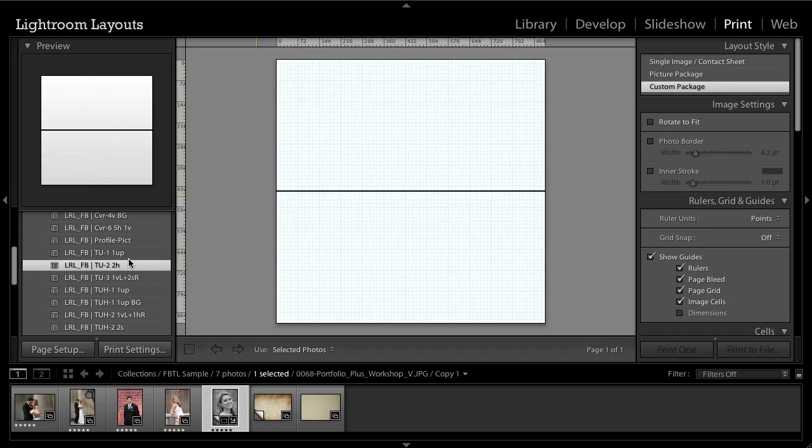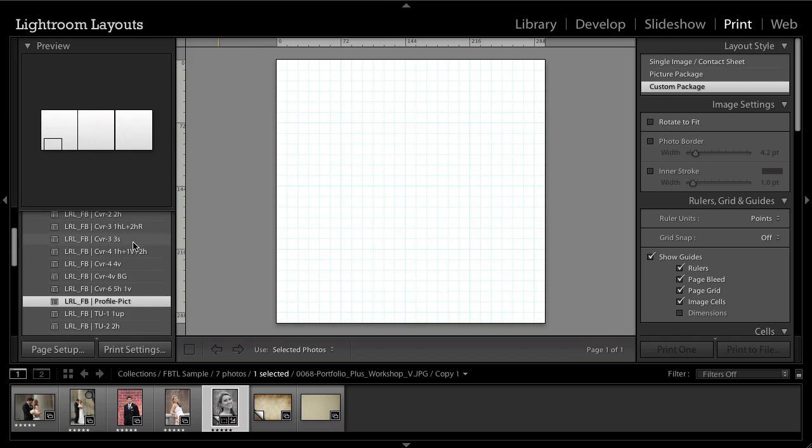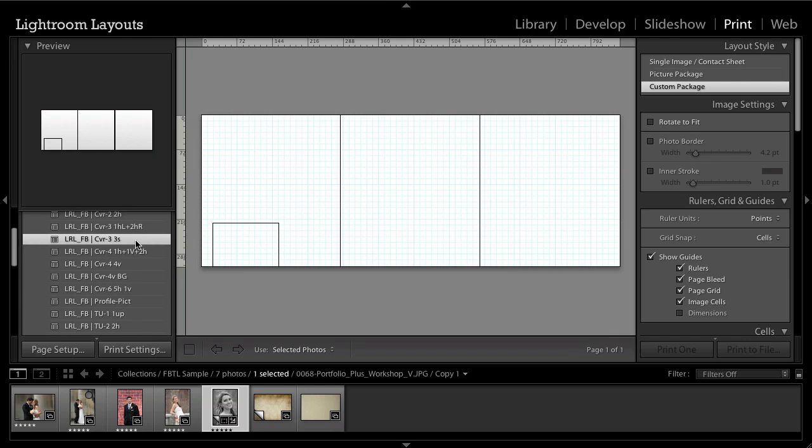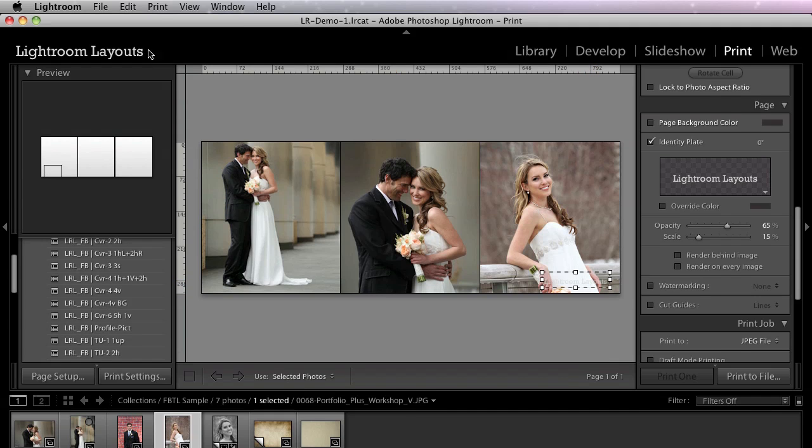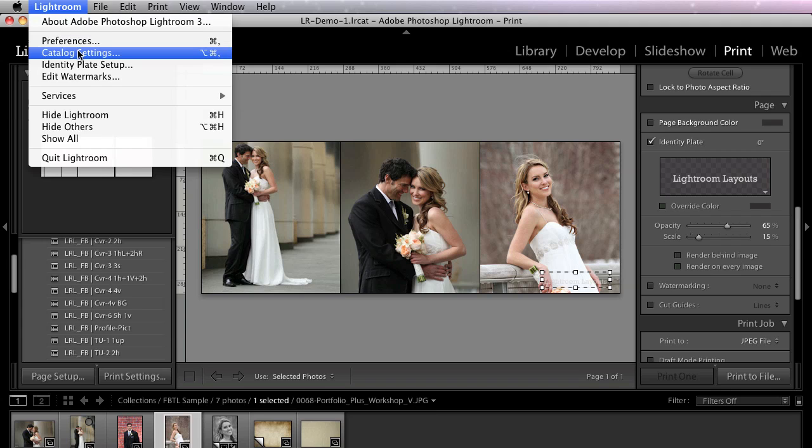All right, so now that I've shown you some basic operation there, let me show you how to use the identity plate. So now we're going to click identity plate to activate it. Now all the templates in the trial, they have an identity plate that's already set up, and it is configured to be in this lower right hand corner here. So what you want to do is go to the Lightroom menu and click identity plate setup.